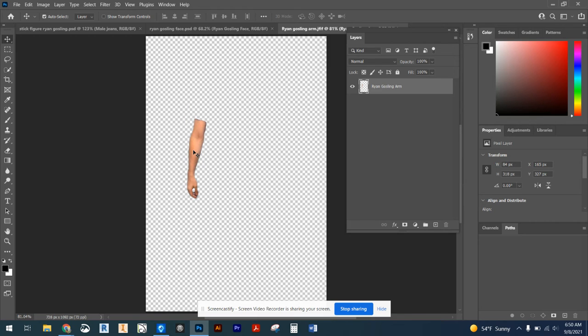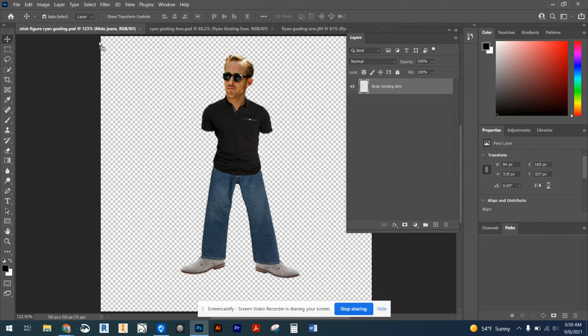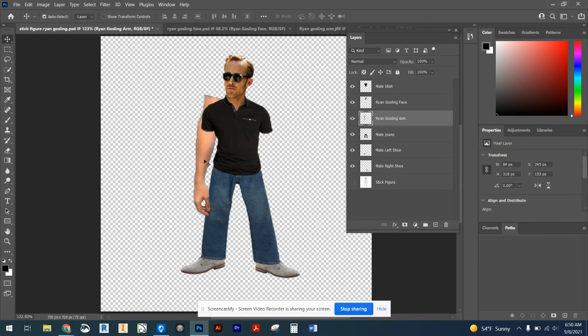So right now I am on step number 3 in the arm section. And what we need to do now is take our move tool and we need to move our hand or arm into our stick figure layer. Again, it's going to be way too big. So step number 4 and 5 tell us that we need to move it to the appropriate spot.